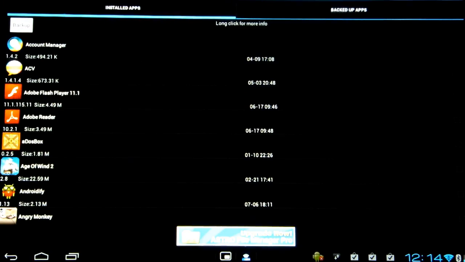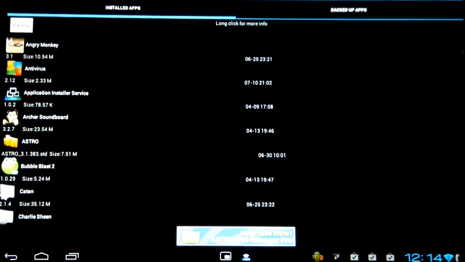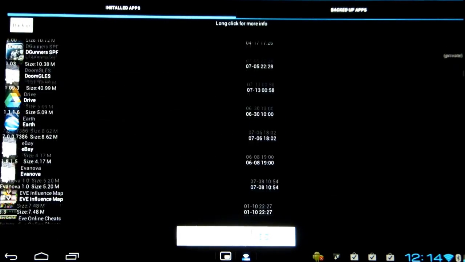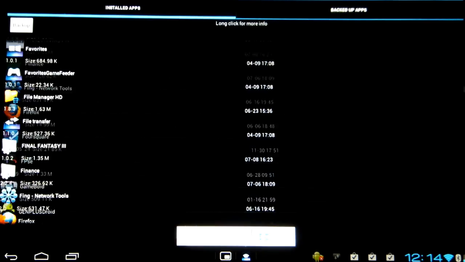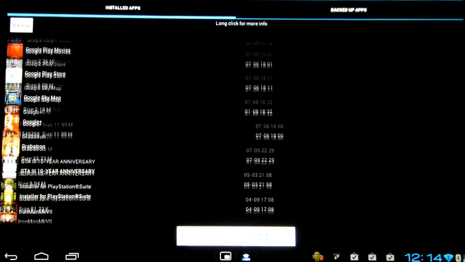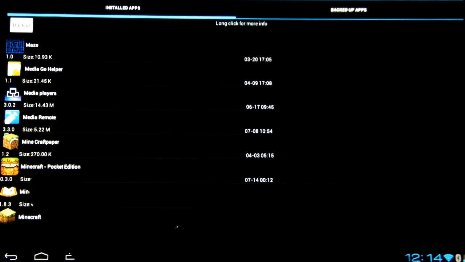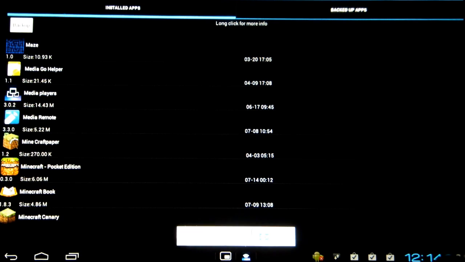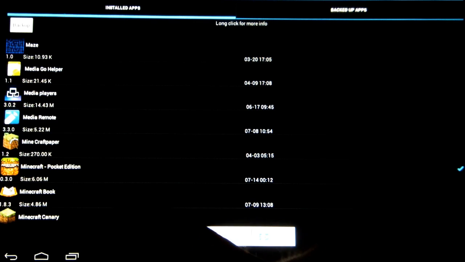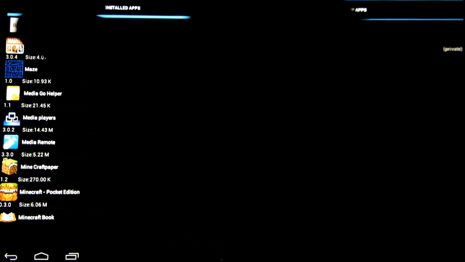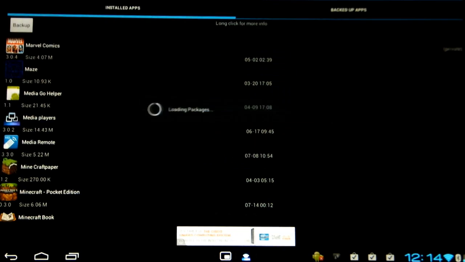Okay. And we're just going to scroll down your list looking for Minecraft Pocket. It's in here somewhere. Too many apps, that's my problem. There we go. So we check the box and click backup, and that will back up the app so that we can edit it.